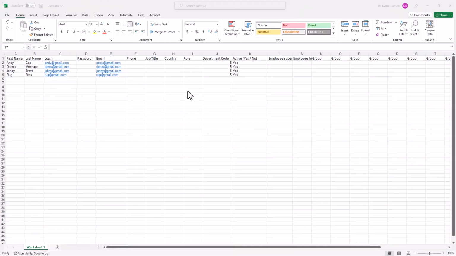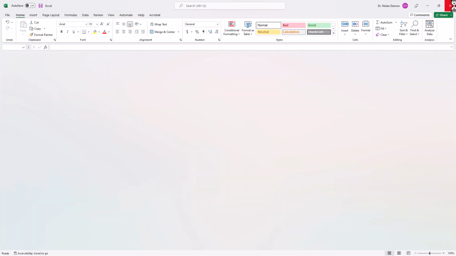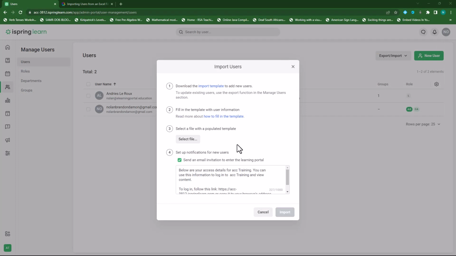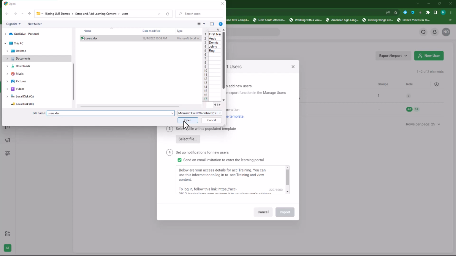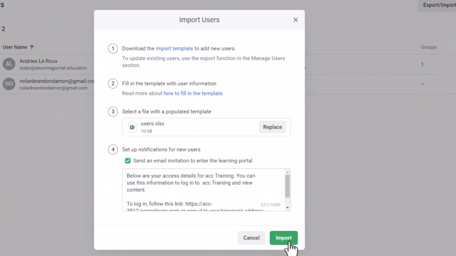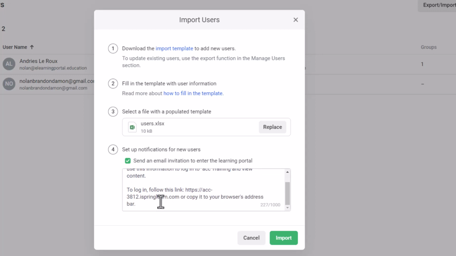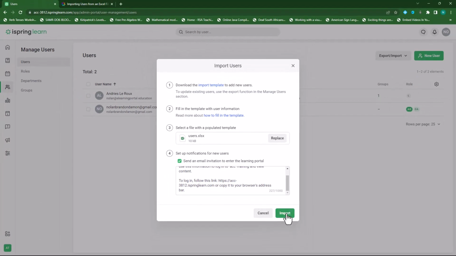So I've completed the template, and now I'm going to save this template and upload it. So our third step will be to select the file and then import the file. Yes, also step 4, set up notification for new users. So send an email invitation to enter the learning portal, and this message will show up in the email that the users receive. I'll click on import.